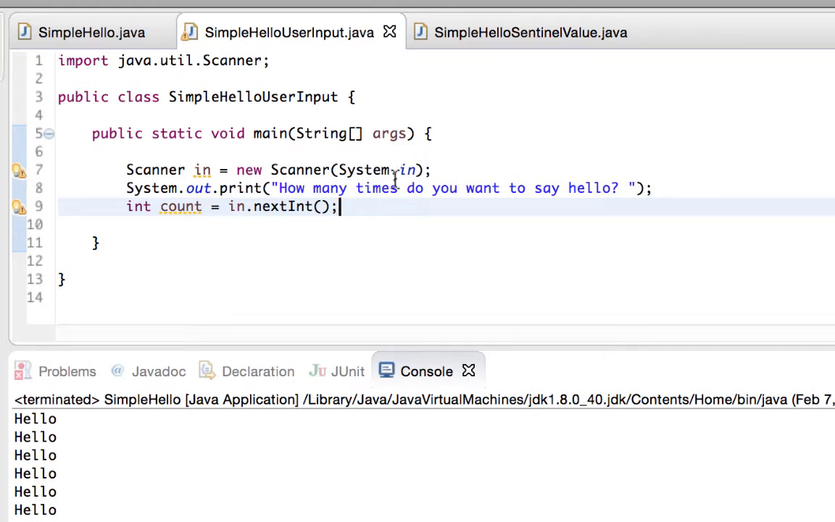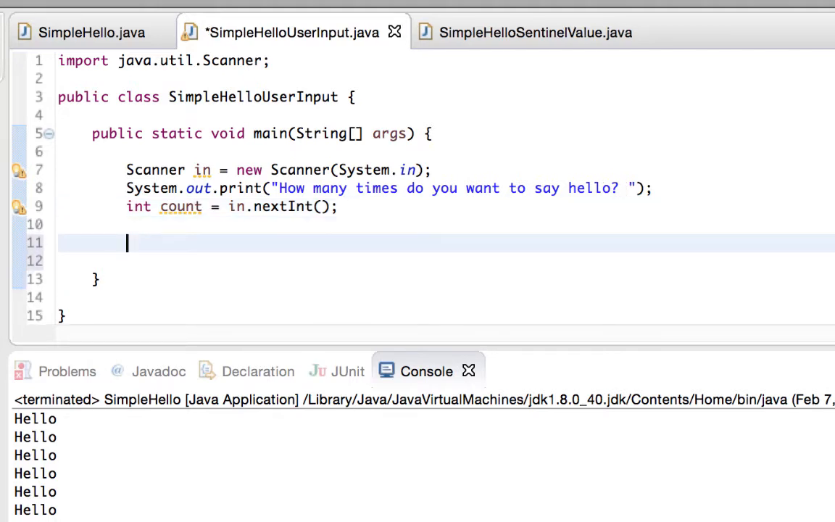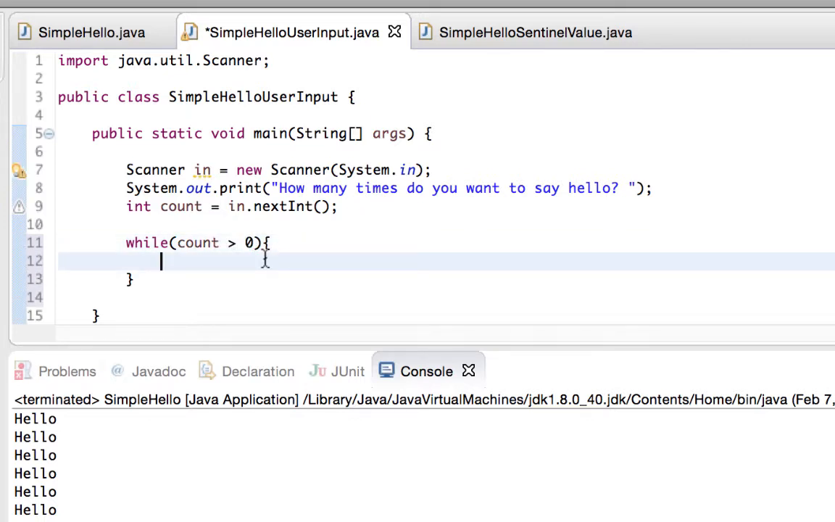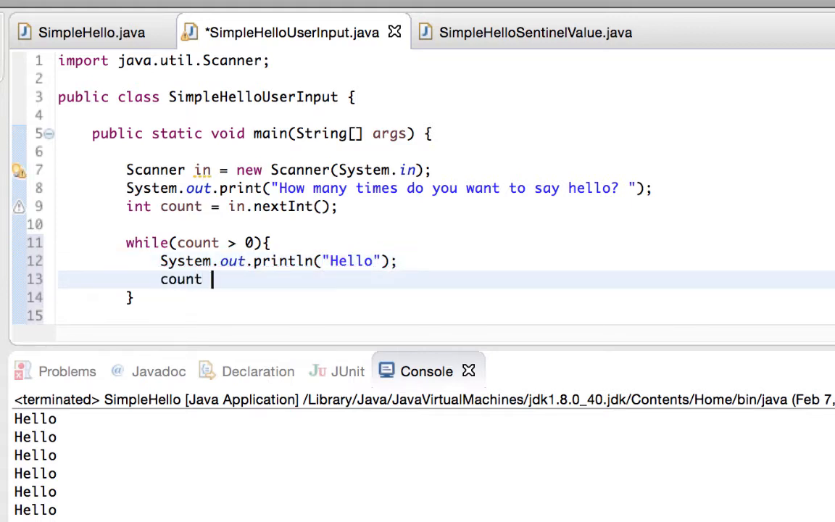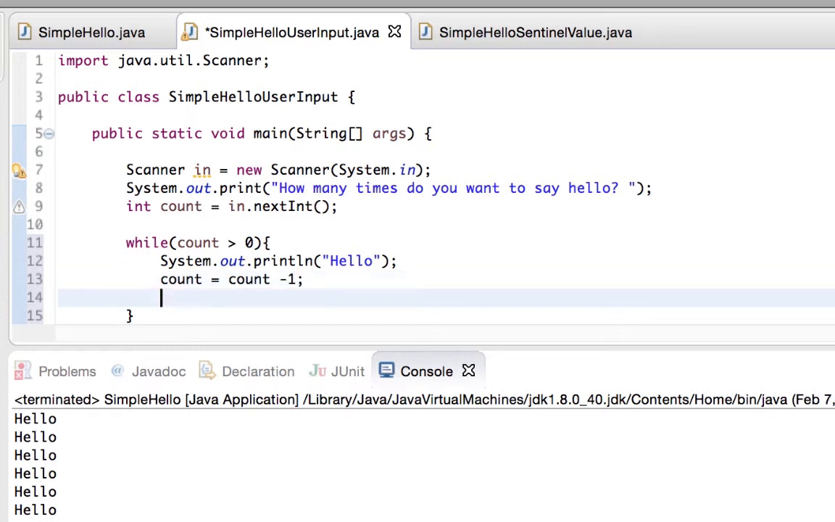Now I've created a scanner and I prompt the user for how many times they want to say hello, and I've stored that into my count variable. Now I'm going to start at the high number of however many times they want to say hello, and we're going to go down to 0. So each time through we'll be taking 1 away from count. I'll put in my statements that I want to execute while the while loop is true. And just like before, I can use count equals count minus 1, or I can also do count minus minus, and that will take away 1 each time.